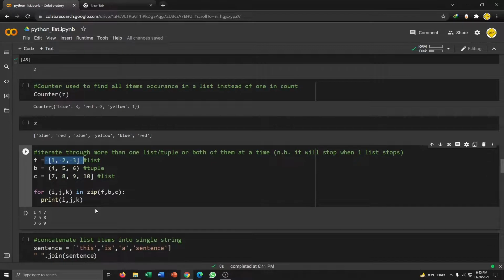So in order to iterate those 3 variables, or 2 lists and 1 tuple, at a time, we need to use the zip function. As there are three variables, we need to use three other variables so that the values can map to those variables. For f it is i, for b it is j, and k maps to c.